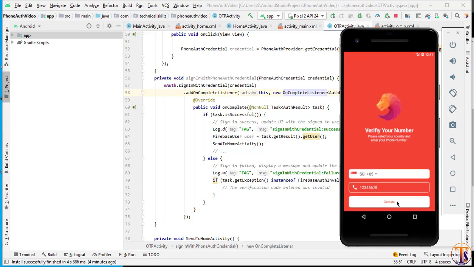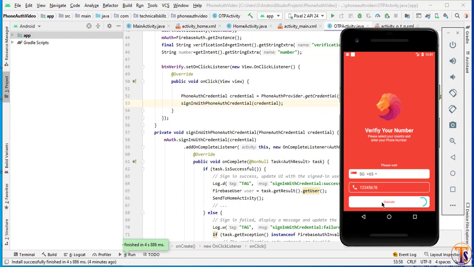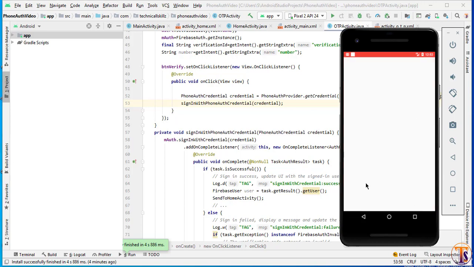So let's click on this generate button. So here you can see our progress bar is loading. So wait for a few seconds. Okay, here you can see it sent us to enter OTP. Let's type 1 2 3 4 5 6 and now click on verify. If it's verified, then it will send us to home activity. You can see here our authentication is completed.